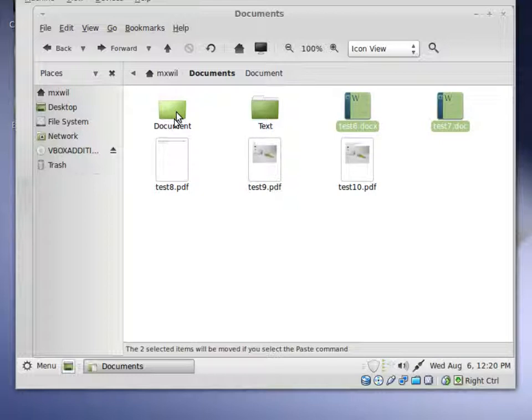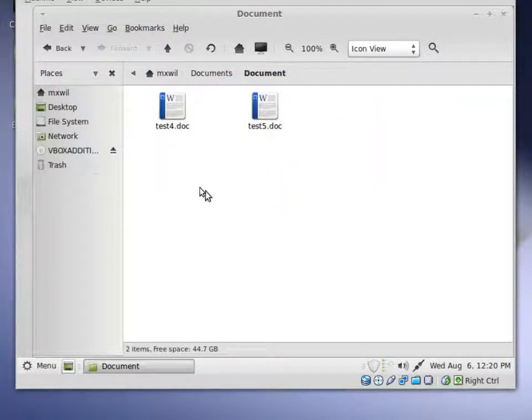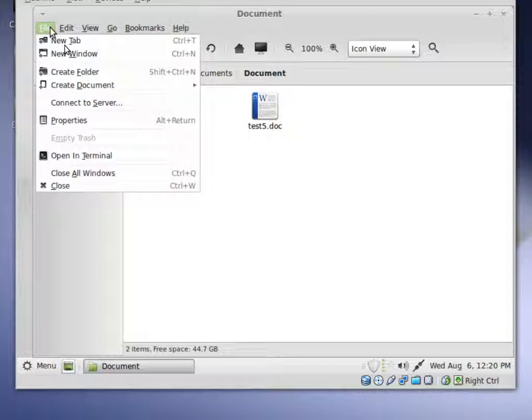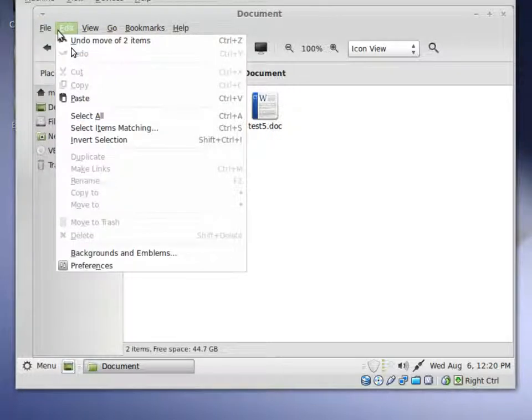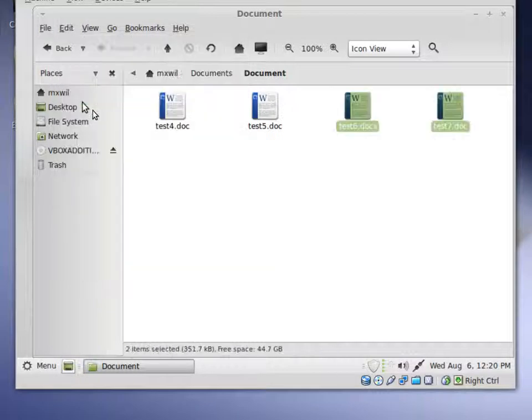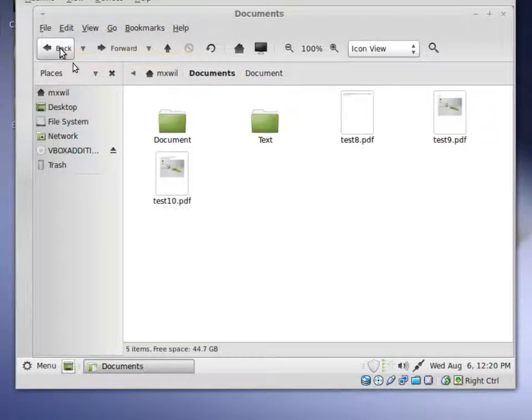Go to your folder, double click on it with the left mouse button, and this time we're going to go up to the top left hand corner, choose file, choose edit, and from edit we're going to go down to paste, and that's going to put the remaining documents that we wanted inside the document folder, and then just hit the back arrow.